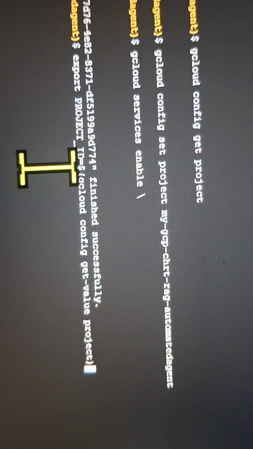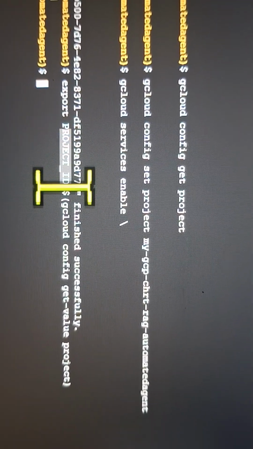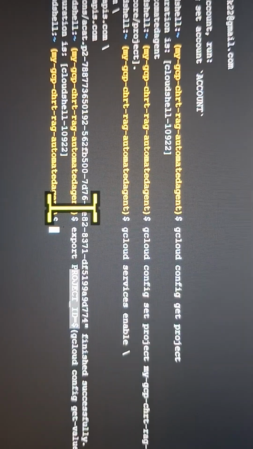We have just set the project value, but in order to export it as a variable, we are using the export command. I'm going to say export PROJECT_ID, and then fetch the value using gcloud config get-value project. So I'm assigning the value from get-value, and it is getting stored inside the project ID variable. This is how it is done.